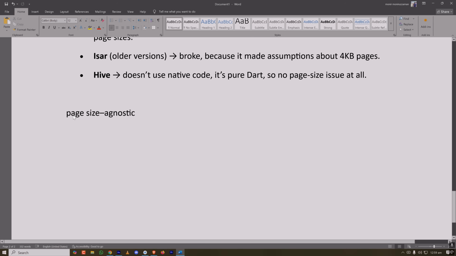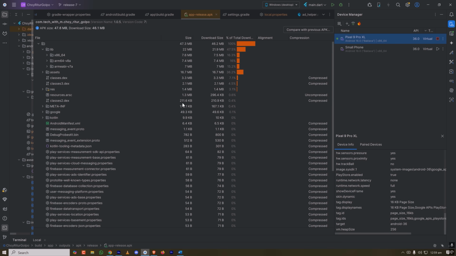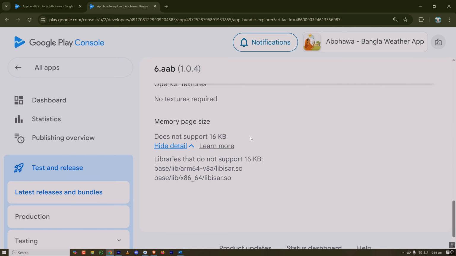So I hope you got the idea how to make your app compliant to 16 KB page size. You can confirm by testing on an emulator with Android version 15 or 16 and eventually uploading to the Play Store.